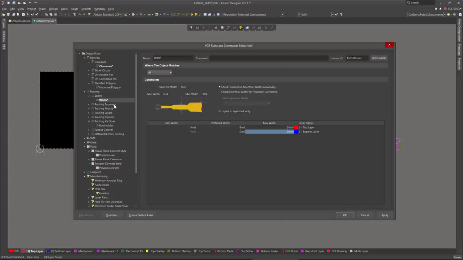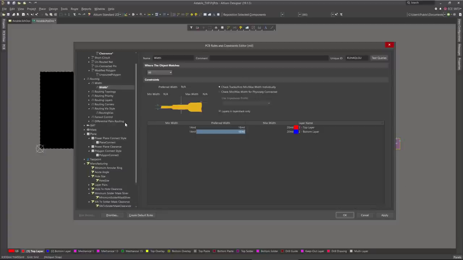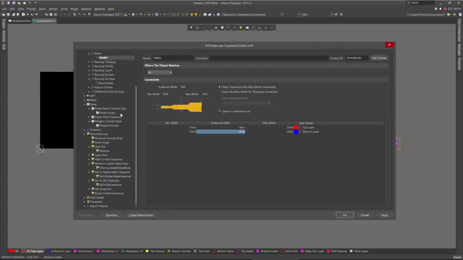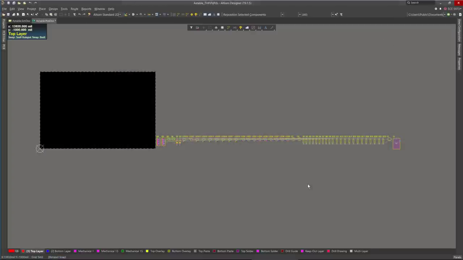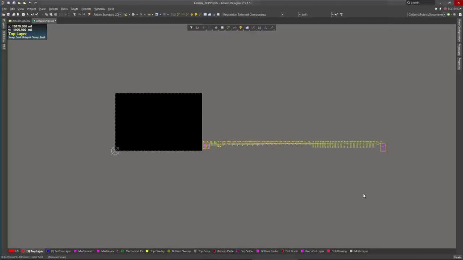I'm not going to create a customized rule for now, but let's leave it as it is. So, this is 16. And we are not going to use vias, so we don't want to specify the vias. Let's leave everything as it is right now. It's a default. We are not using vias, so we don't want to change the vias as well. Let's click on OK. And now we can start moving the components and positioning them.